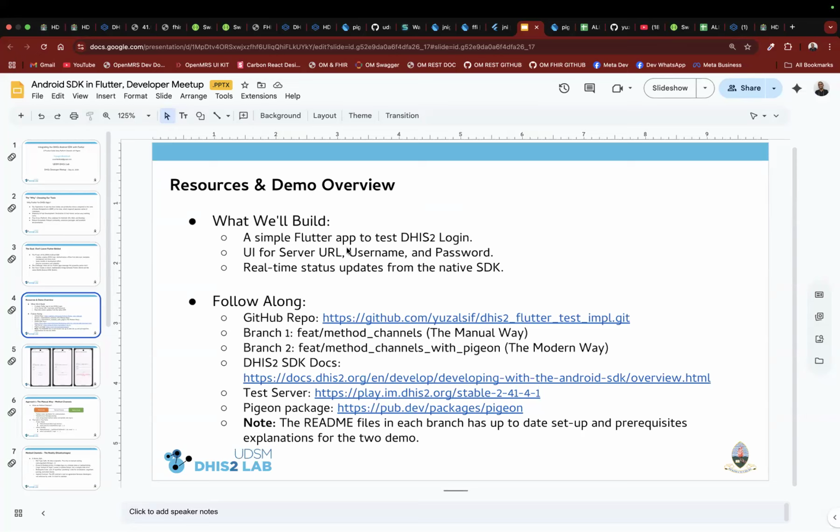So we'll just build a simple UI that will have a place to input a server URL, username, and a password. And then we also have a chance to see real-time status updates from the native SDK. So the user login status and everything.